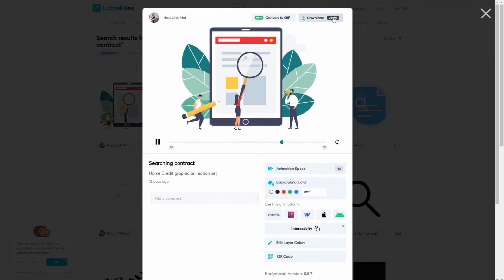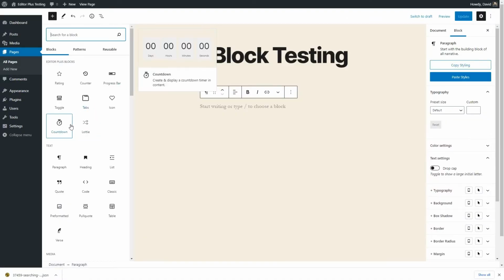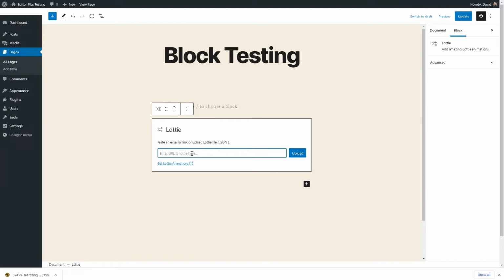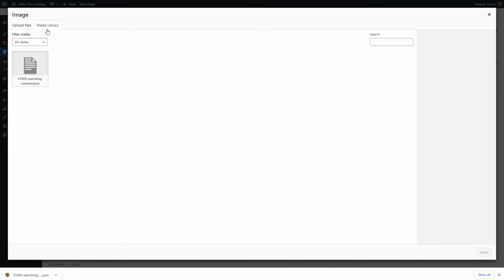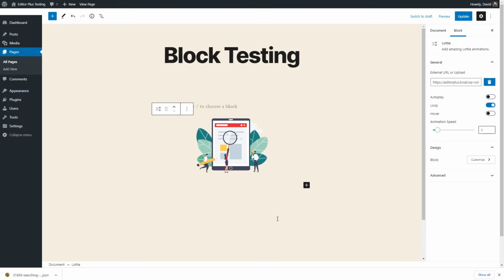So let's download it as a JSON file, and we'll add the Lottie animation block. And here we can get the URL where we want to load it from the web, or we can upload it. I've already uploaded it to the media library. So now we can add it to our page, and there's the Lottie animation block.